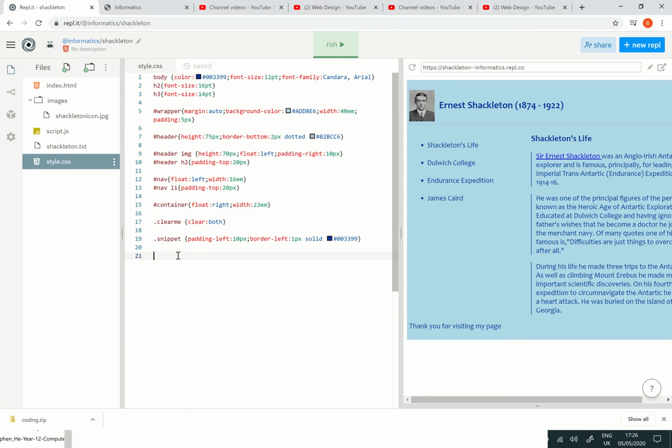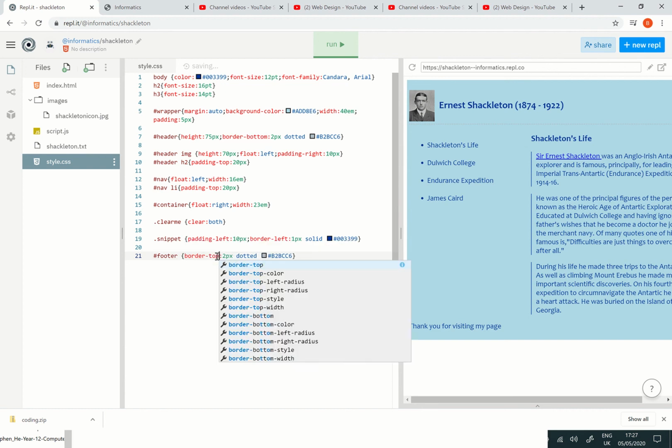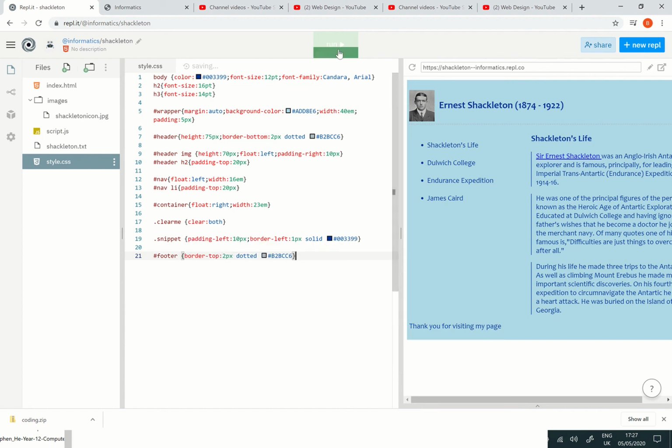And with that footer, I'm going to do hashtag footer, and then as it says, I'm just going to mirror the border here like that, copy and paste, but instead of at the bottom I'm going to do it at the top. Let's see if I can mirror my dotted lines now. There they are, mirrored dotted lines there. That's looking quite neat now. That's great.